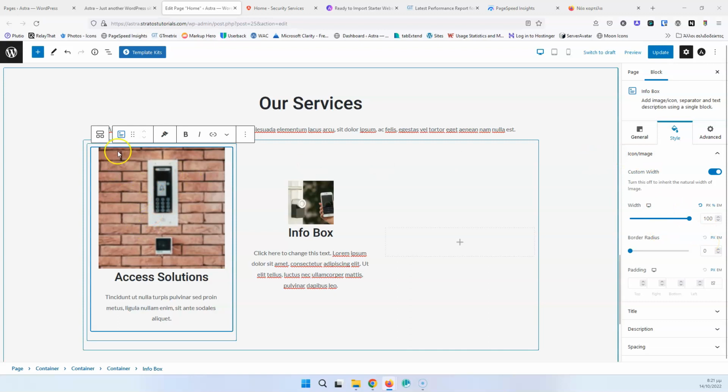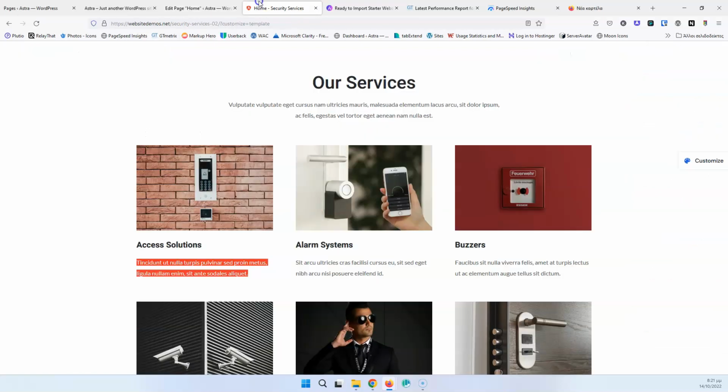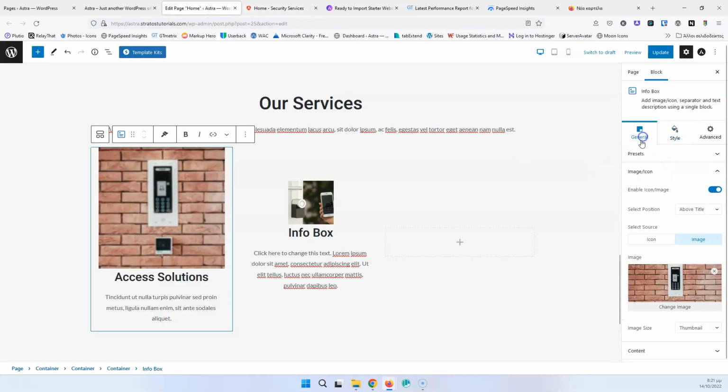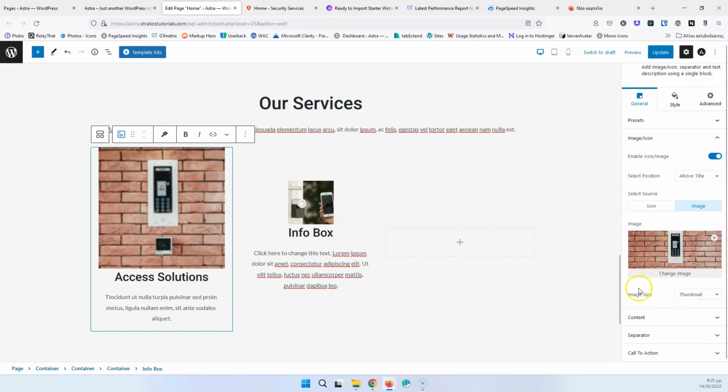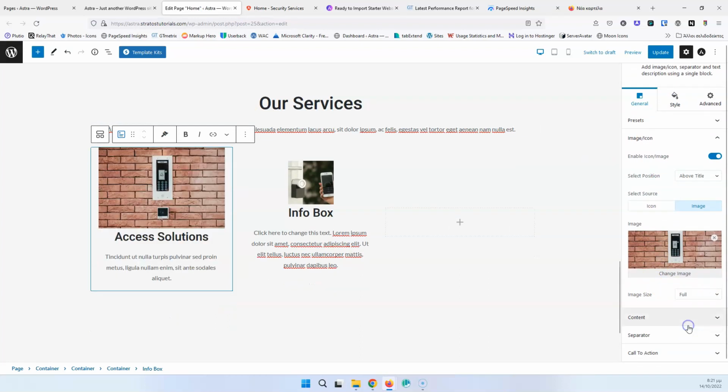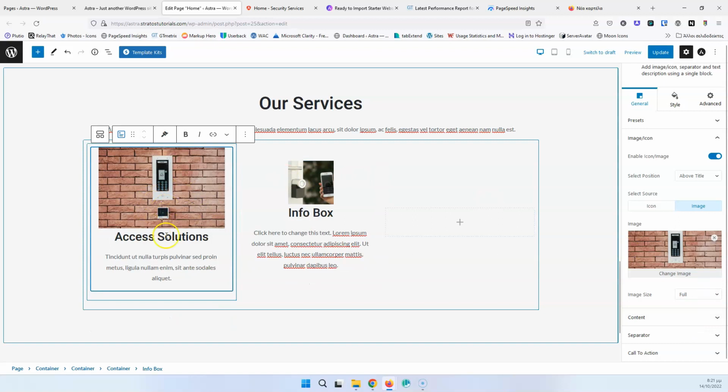Now, of course, it changed. It's a square image, I think, and it shouldn't be square. So I need to go also into the general settings, where I have some settings for the image, and let's change that to full. And now I think this is better.